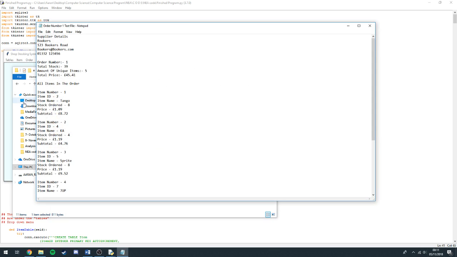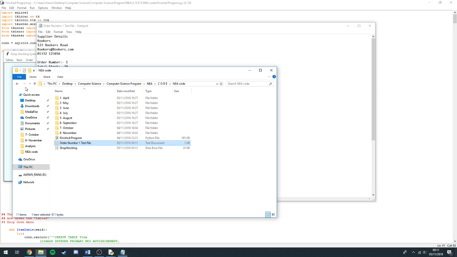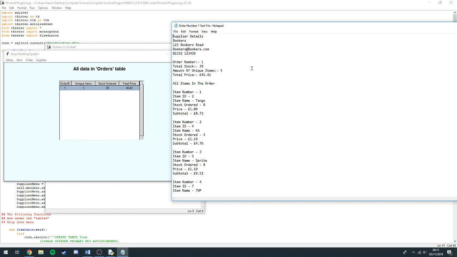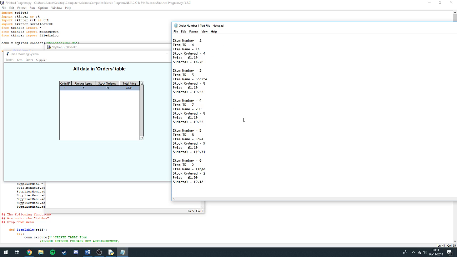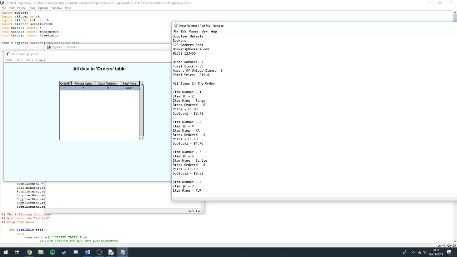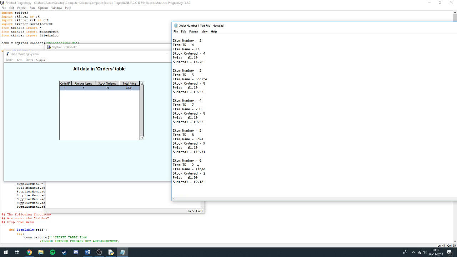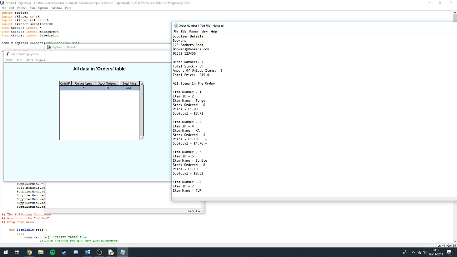So now we're going to go into the text file, and then, as you can see here, this is everything that we entered in. So item ID 2, 4, 5, 7, 8, and then the extra 2. It comes up with this. This is not real. These are fake addresses, fake email address, and fake number. Hopefully, it's fake number.